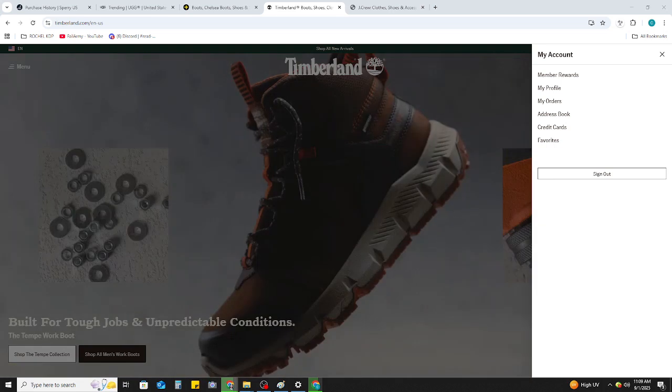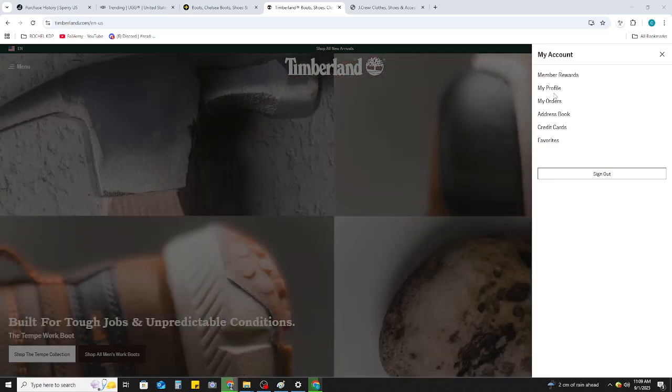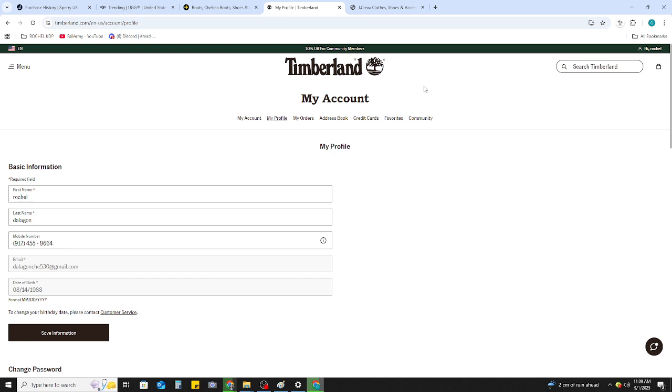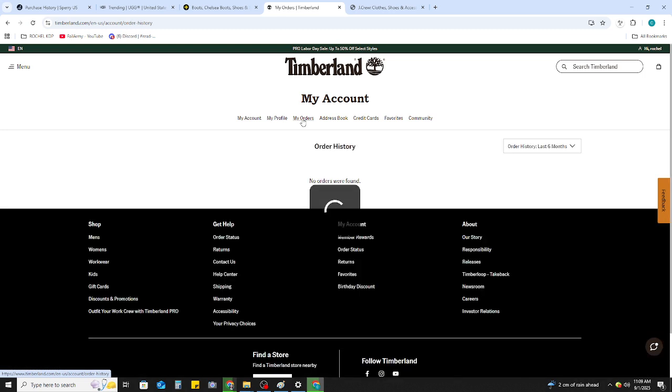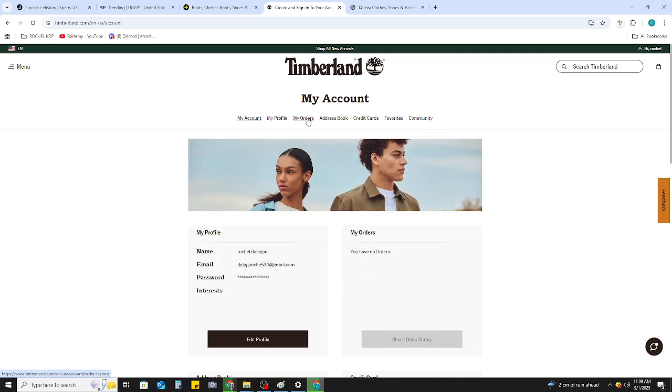Now you've arrived at the heart of your Timberland interactions. Your My Account page is laid out to serve you all the information you need. The next step involves navigating to your order details. Typically, within this section, you'll find a variety of choices laid out for you. Look for an option related to your recent orders. It might be labeled as Orders or something similar. Click on this option to be taken to your order overview.